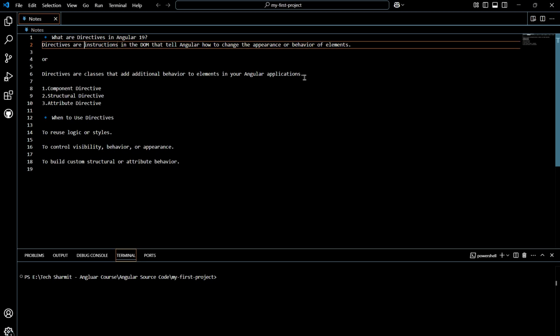So first is component directive, which is technically a special type of directive with a template. Okay, now as I mentioned, this is just an introduction session. From the next session, we are going to see each and every type with a proper example. We will perform some operations and see the output as well. Okay, but for now just keep in mind that a component is technically a special type of directive with a template.